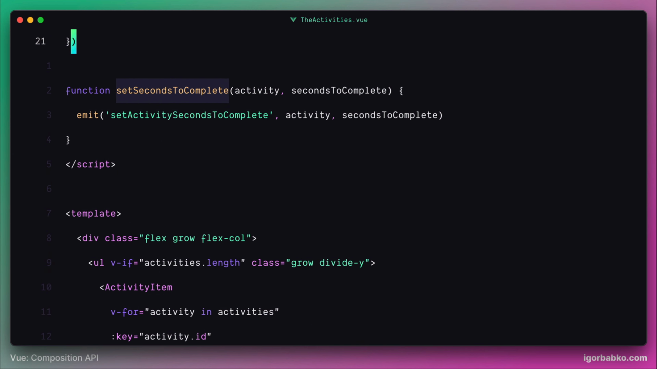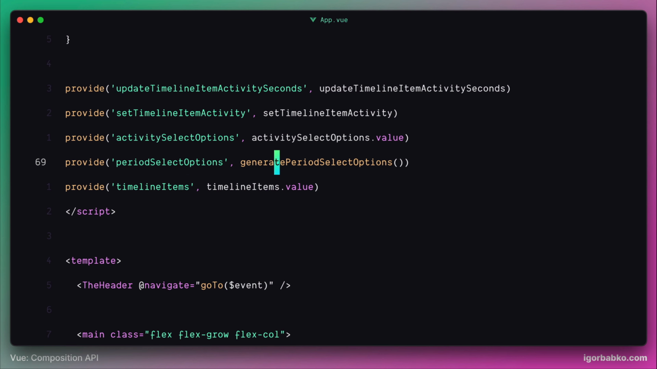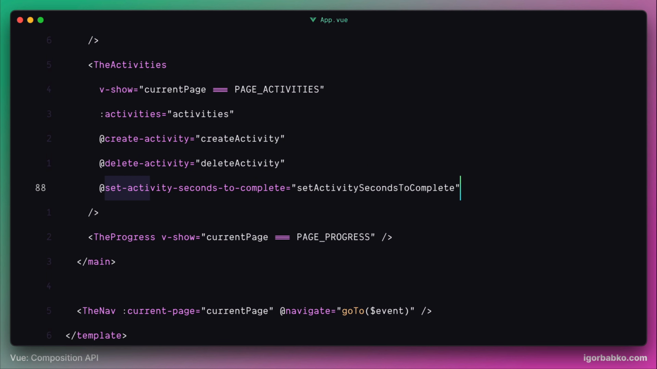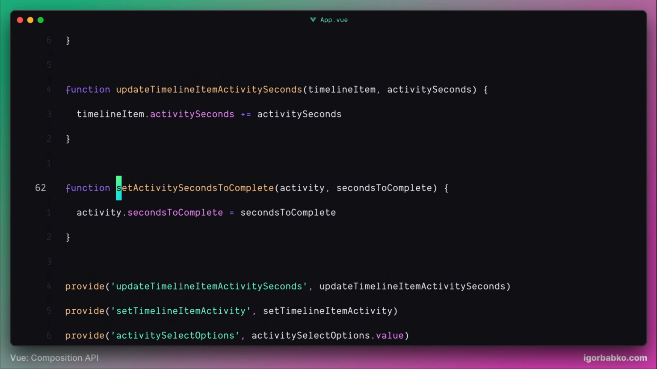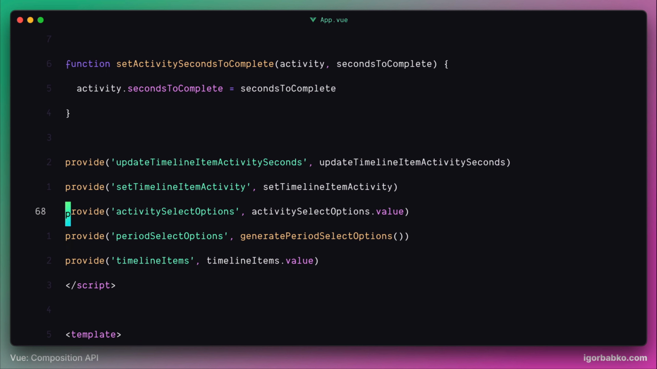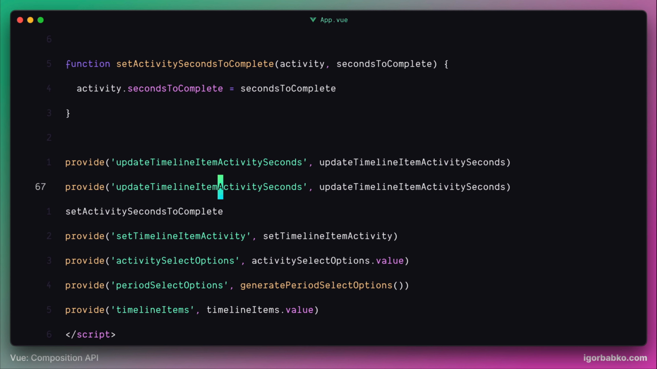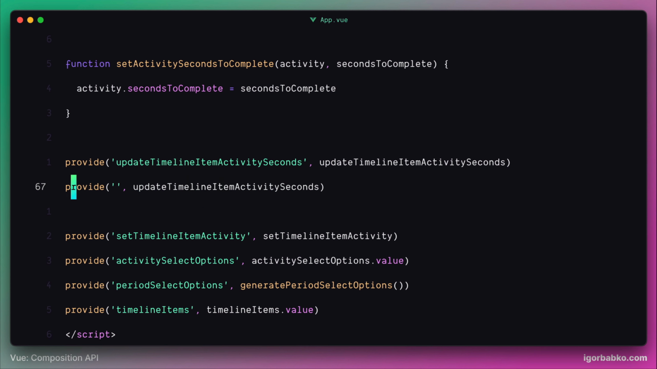And finally, this event will be handled within the app component by function called setActivitySecondsToComplete. Let's take a look at its implementation. As we can see, there is nothing fancy going on in here. We just take amount of time selected by the select box and assign it to SecondsToComplete property of the activity object. And this is all what is required to set the time for a particular activity. And now to be able to call this function directly from the ActivityItem component, we're gonna use function provide to provide access to this function under setActivitySecondsToComplete key.